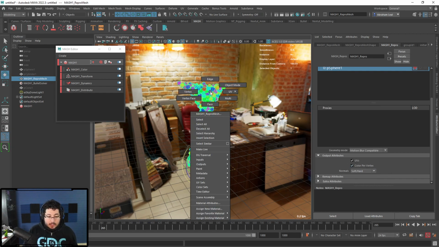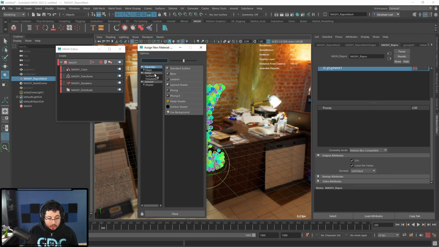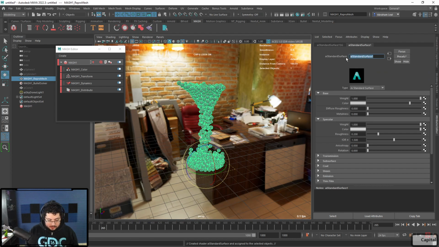The next one, we need to assign an Arnold shader to the whole thing. So I'm going to assign a new material, Arnold shader, standard surface. And let's call this M candies. There we go. Then we are going to go in the color set, in the color node right here.